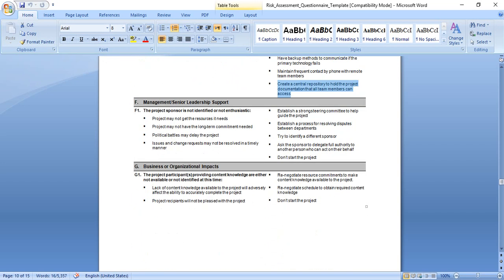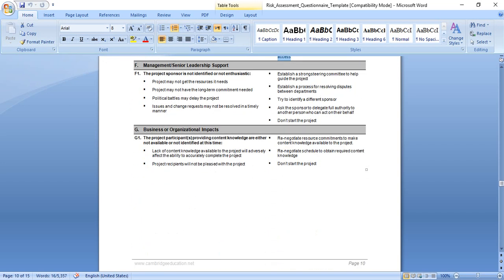Here, this part regarding management, senior leadership support, which is maybe the project sponsor is not identified or not supportive. The project may not get the resources it needs. The project may not have the long-term commitment needed. Political battles may delay the project. Issues and change requests may not be resolved in a timely manner.